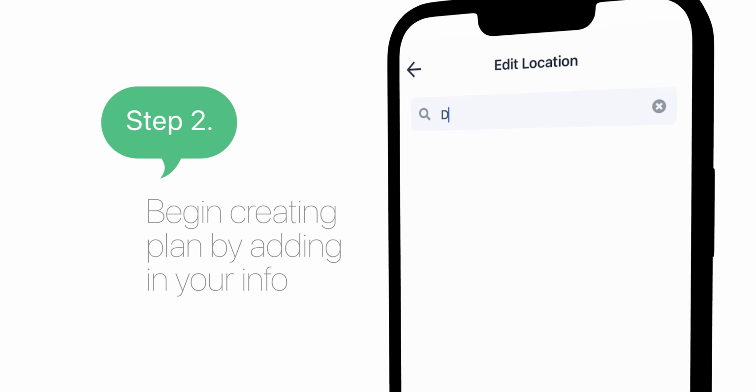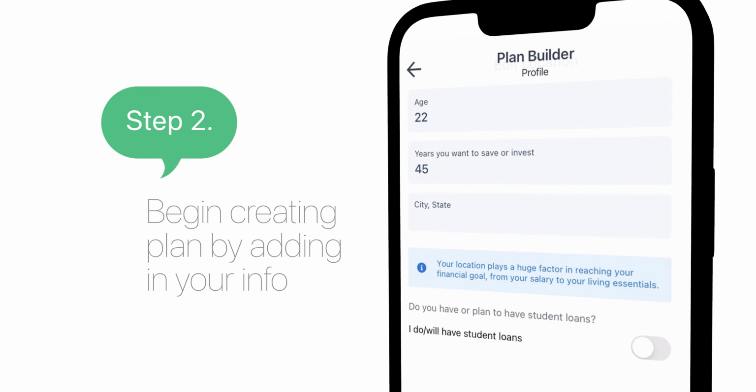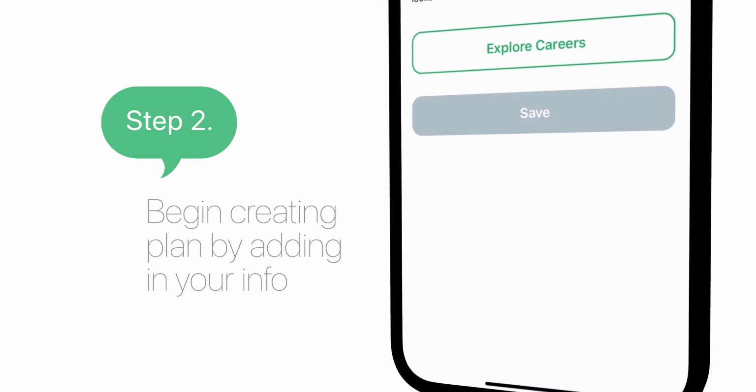How old are you? How many years would you like to invest? Where do you plan to live? And do you have student loans? Then the age-old question, what do you want to be when you grow up?